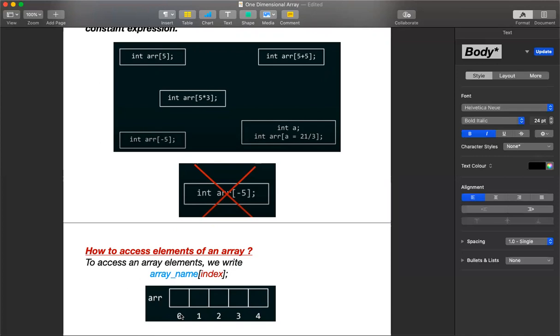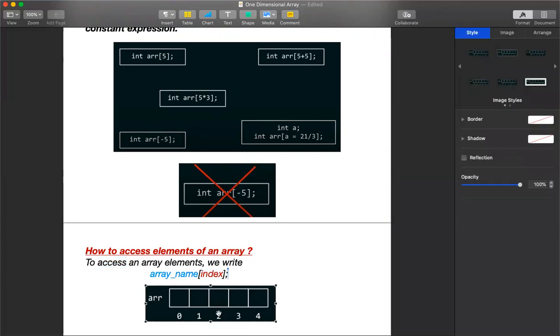How much is the size of the array here? 5. Since it begins from 0, the 5 elements are 0, 1, 2, 3, 4. So the last element will always be size minus 1. If the size is 5, the last element will be size minus 1. That means it will have an index of 4. So how to access array elements? You can access array elements by their index. ARR of 2 will get you the value inside ARR of 2. ARR of 4 will get you the value inside the fourth index, and so on.